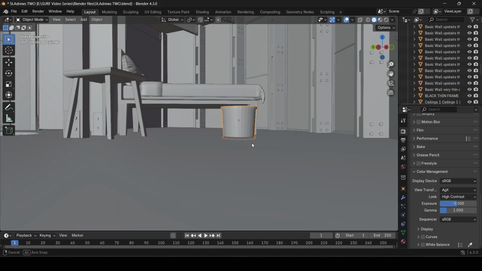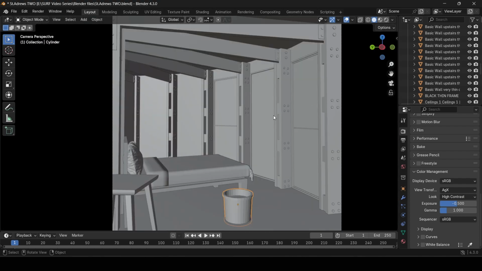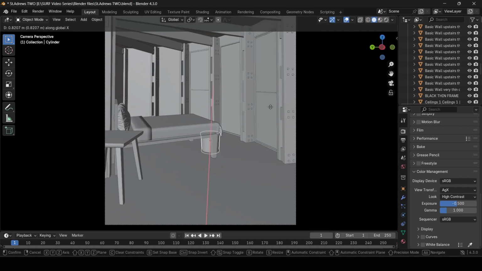Now that the bed is in place, we can move our potted plants. I'm going to use the camera to determine where it should be. I'm going to place it on the edge of the view.